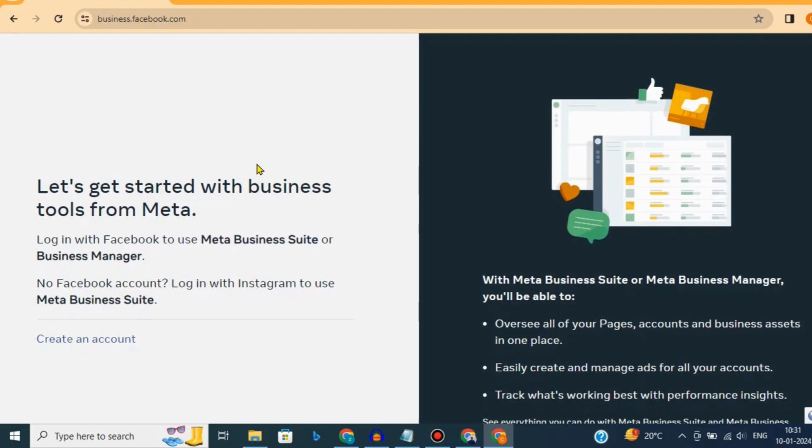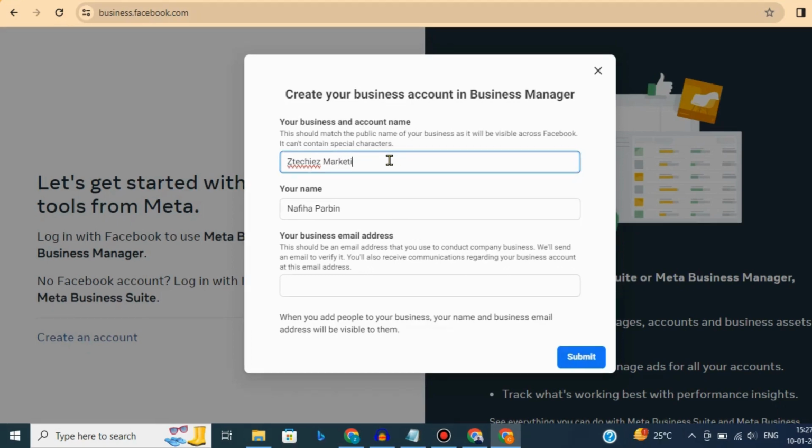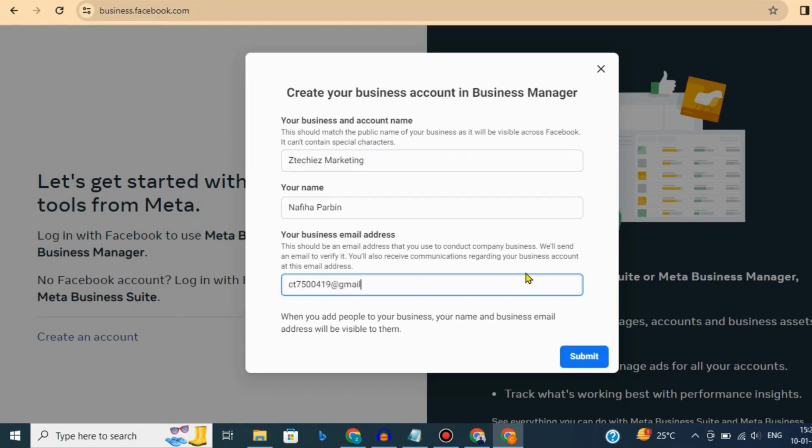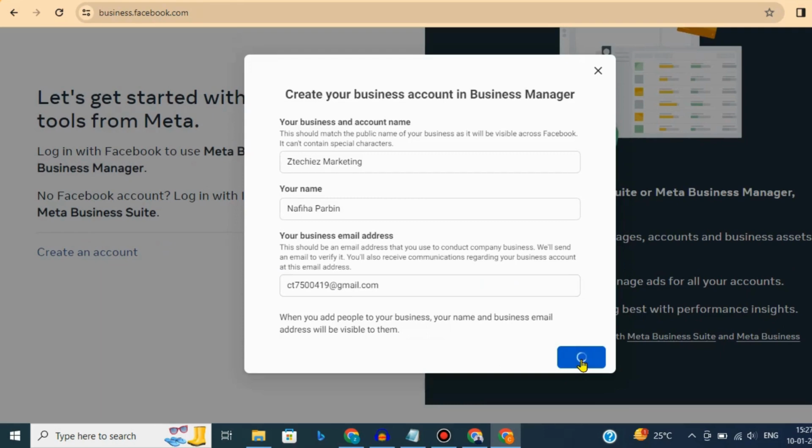Click on it. The first option is your business and account name, where you should assign the name you want for this business manager account. Then there is your name, where you mention your name. After that, your business email address, where you enter your business email.